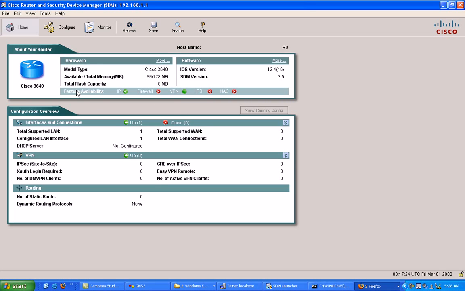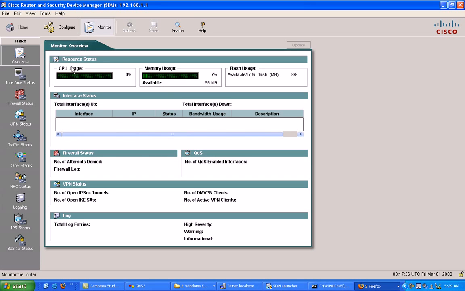So, very cool program you have here. Again, I could just show you a couple of things real fast. If you click on the monitor, it'll show you how much memory you've used. It gives you your available flash. It'll give me stats for quality of service, firewall, VPN stats, how many tunnels I have up right now. I don't have any because I haven't created any VPN tunnels.